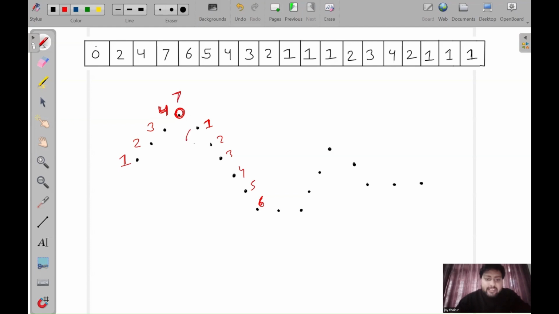So either we will give it as 6, 5, 4, 3, 2, 1, or we will give it as 1, 2, 3, 4, 5, 6. The sum will finally definitely be equal. So we can give it in any way. So what we will do in that case, we will simply give this as 1, 2, 3, 4, 5, 6, which makes this peak 7.